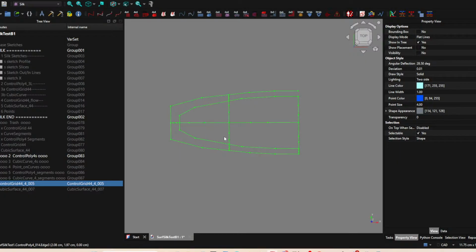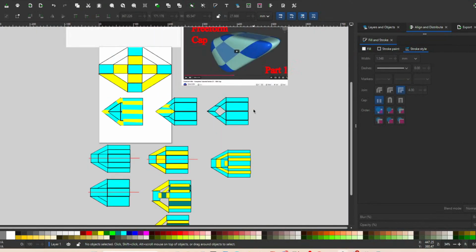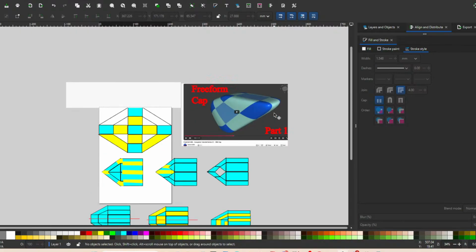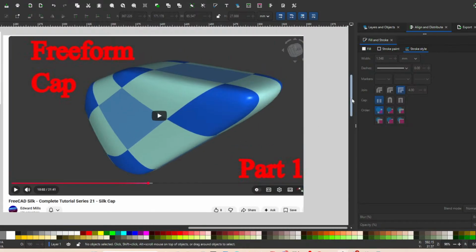So there's kind of been some question about how do I get this to work the way I expect and or how Silk expects. So basically it's gonna come down to this. I'm gonna try to link this in the description.